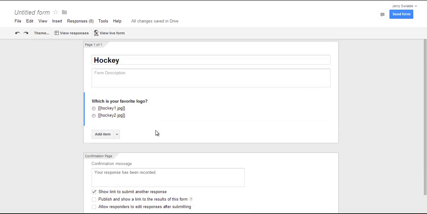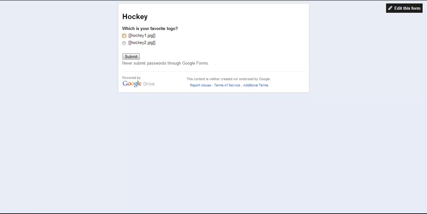Now the next step is crucial. Because what we're actually running is a Google script, I have to go out and grab the live form address. So here's that live form address. I just clicked on View Live Form. I'm going to copy this address, and then I'm going to run the script. When you run the script for the very first time, it's going to require that you authorize it to run in your Google Drive account. And typically the first time you do that, you won't have to do that again.